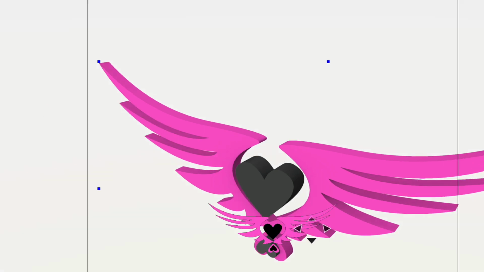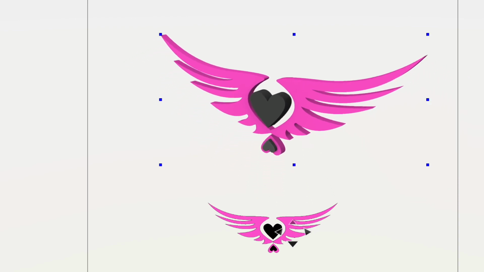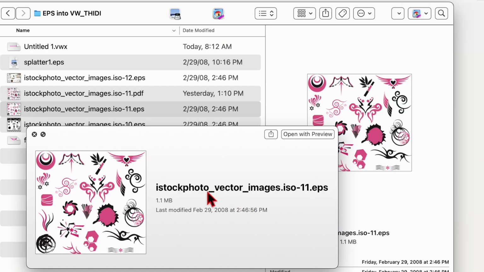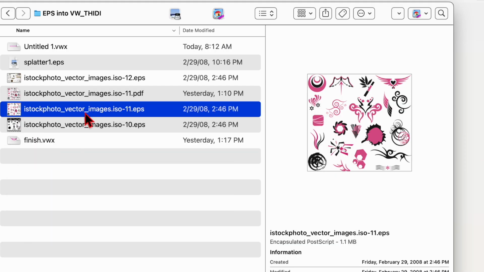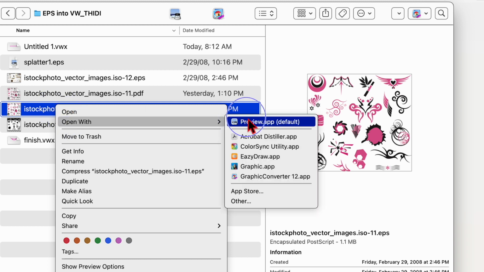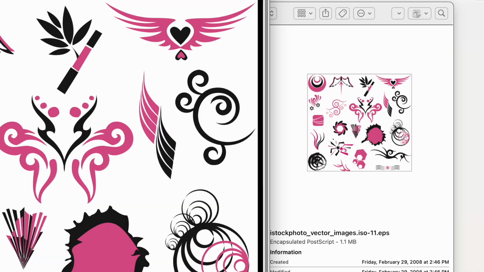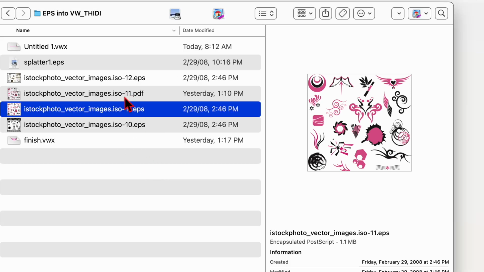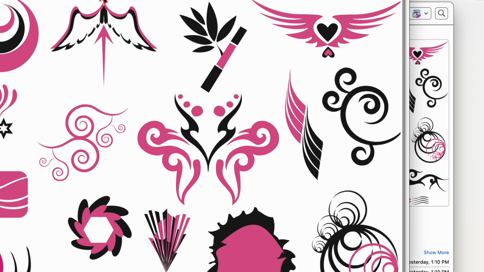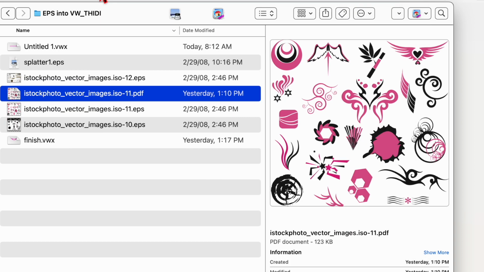So what's the takeaway? The takeaway here is that we started with an EPS. You can see it here from iStock. Then we opened it on a Mac with a program called Preview. It opened it up quite nicely. We wanted this little portion here. We saved it as a PDF. We then took this PDF, which looks the same, and we dragged it into VectorWorks, or you could import it.